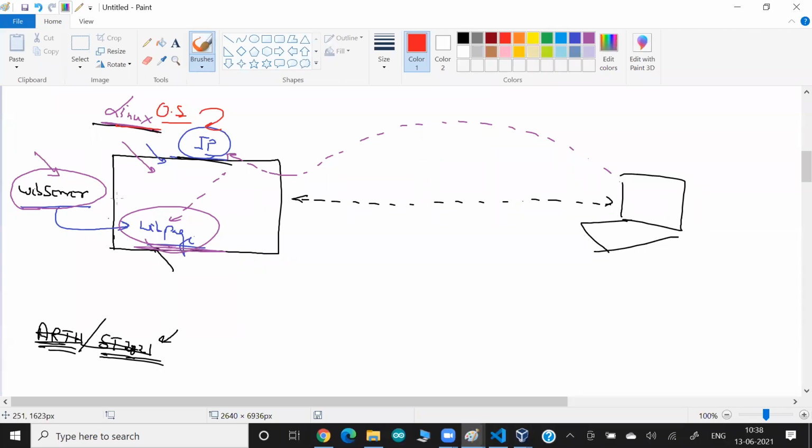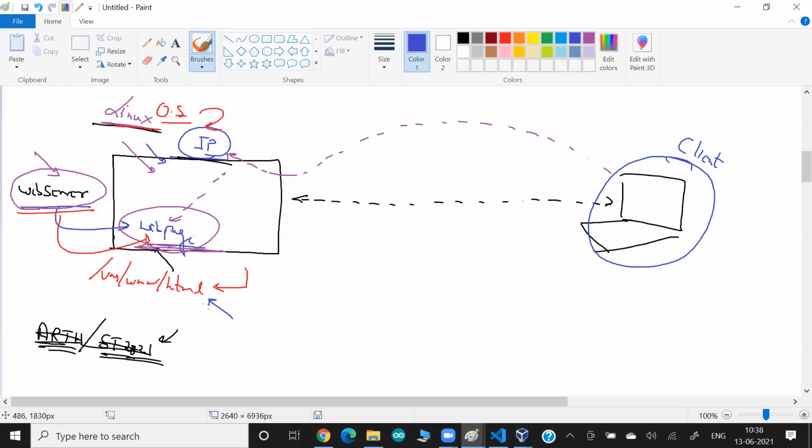Okay, but in Linux, if you set up a web server and if you put the web pages, there's a fixed folder. The folder name is /var/www/html. So if you want to put any of your web pages, or let me again repeat my words, if you want to put any of the web pages that you want to show to your final customer or to a client, it's also known as client, you have to put them inside this folder.